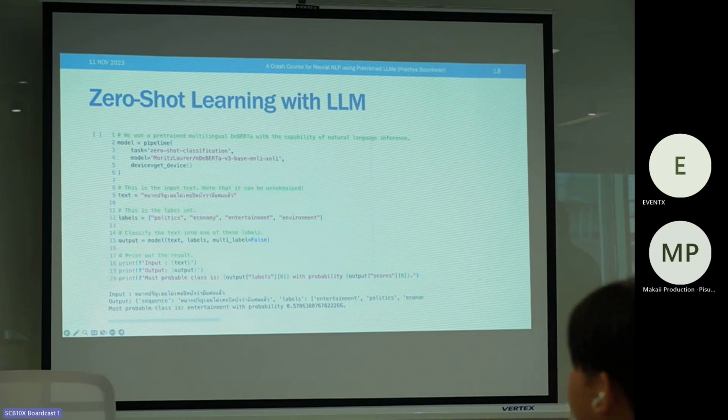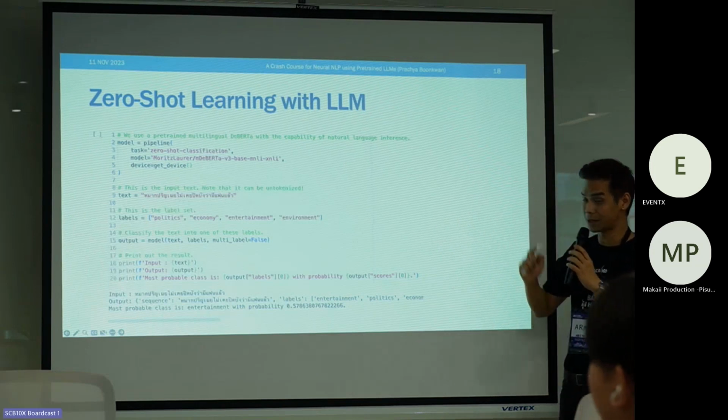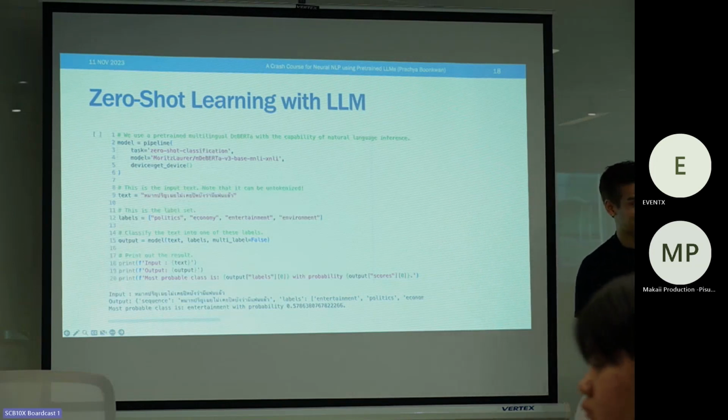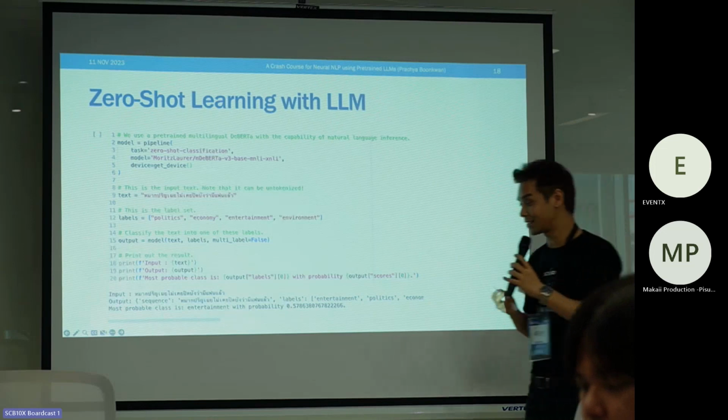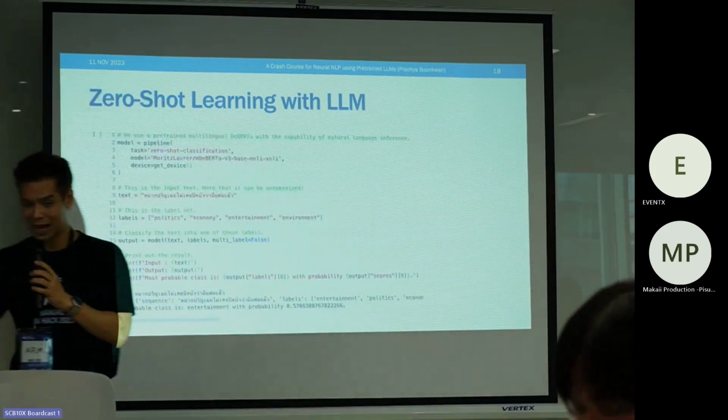And you'll see the next one. And this is how we use zero-shot learning. Easy, right? Oh yes, very easy. You use a pre-made model to do the classification.